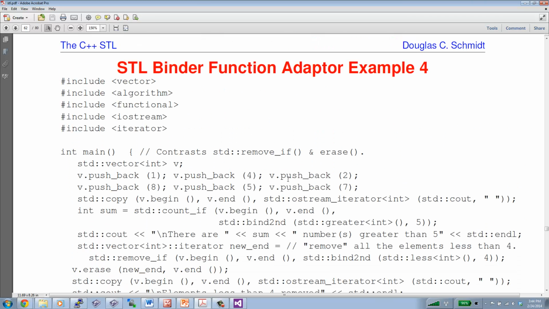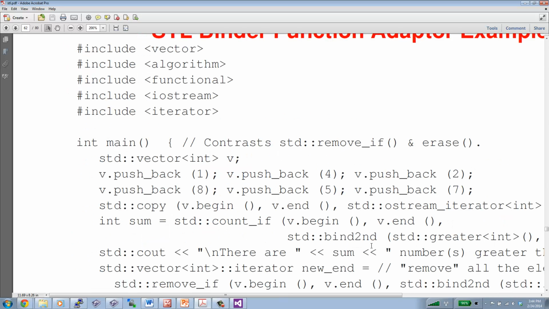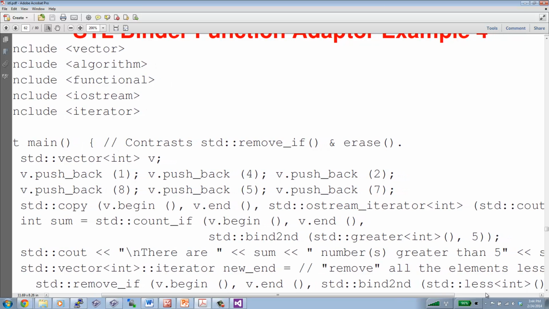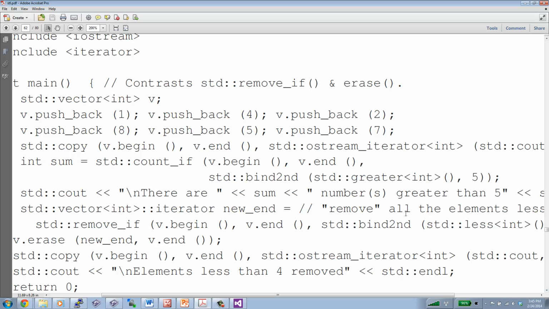Here's another example. Here we have another vector. We put a bunch of things in the vector. We first count to see how many things in the vector are greater than 5. And here's the funny part about STL. When you first see this stuff, it's like, how do I even know how to read these expressions? They seem sort of inside out, if you will. And that's kind of how you read them.